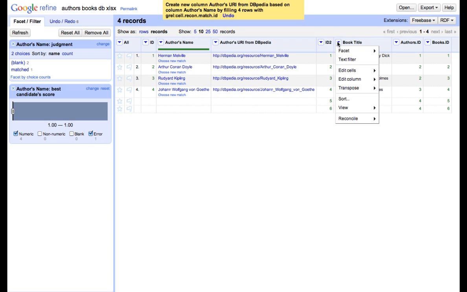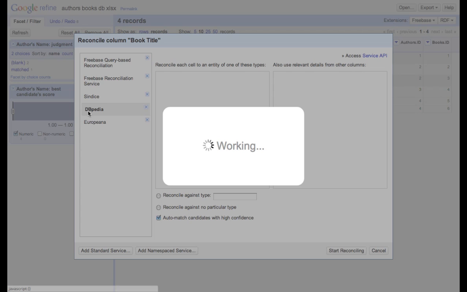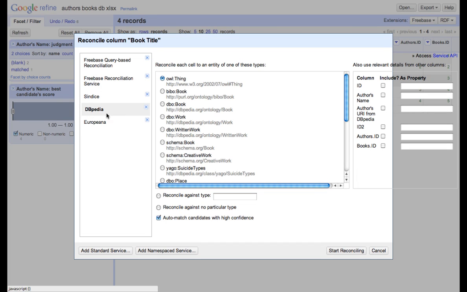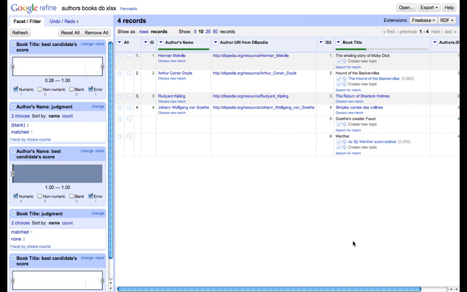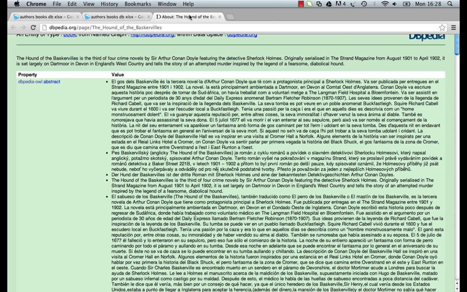We repeat the same process for book titles. This time we also choose DBpedia. However, since we know that we talk about books, we can use entity type book. This time we see that we don't have a perfect match. Therefore, we either have to choose something from the list or we'll have to find reconciliation results ourselves.